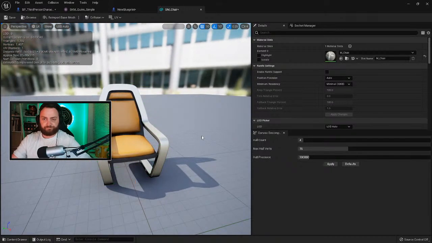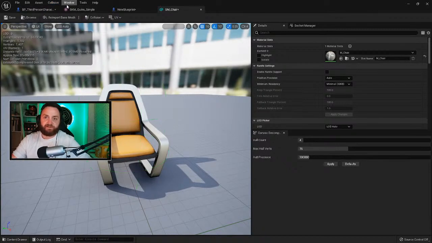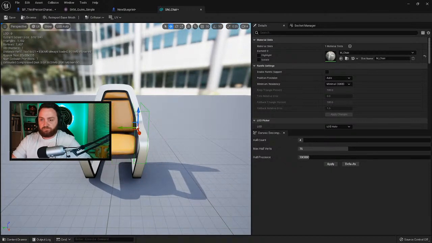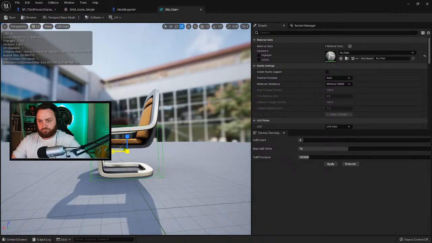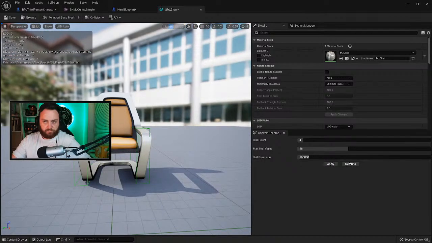For the first one, I'm going to delete the collision there. I'm going to go up to collision, add box collision, and then scale it down. Let's turn off all the snaps and stuff. Scale it down and position it where I want it to be. So I'm going to bring that down into the arm of my chair. Now it isn't terribly accurate, but it is not bad.